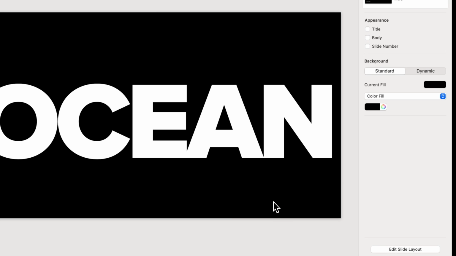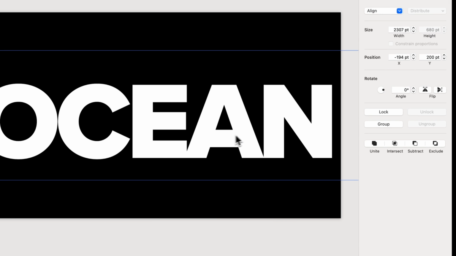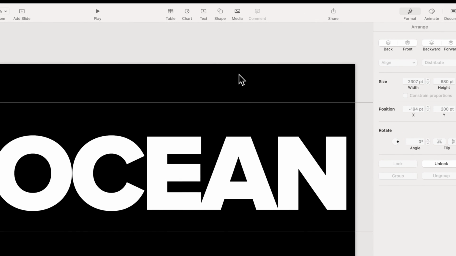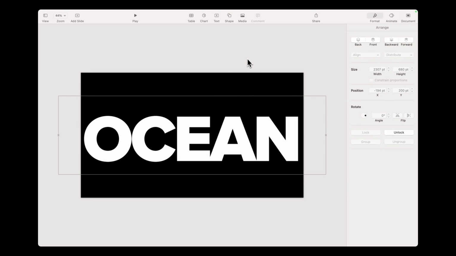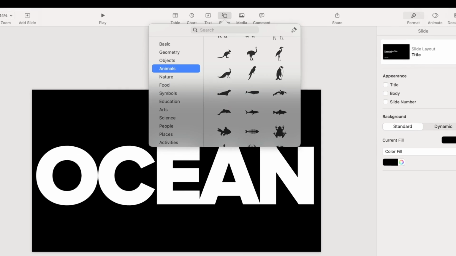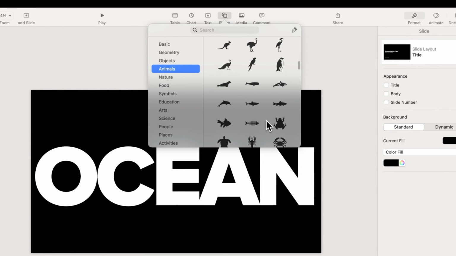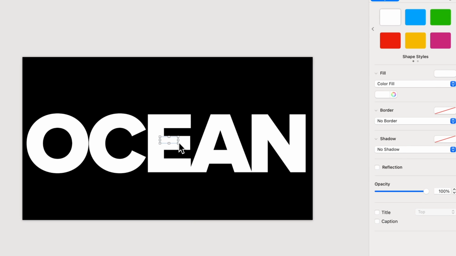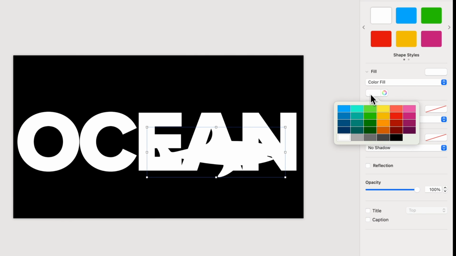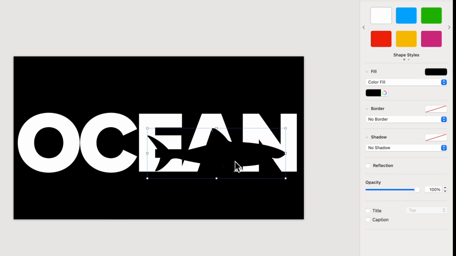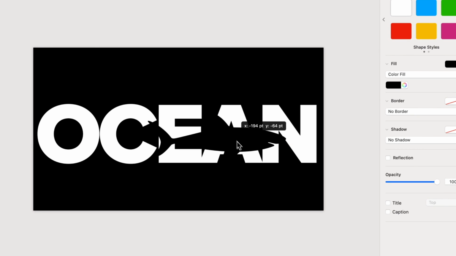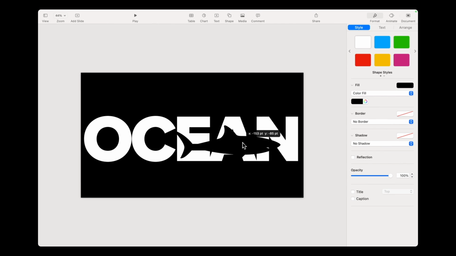Then what I'm going to do is just highlight both of them and I'm going to lock them. And that just makes it a little bit easier in this next step to not mess things up accidentally. So next I'm going to come up to my shapes menu and I'm going to grab a shark. And I'm going to make my shark much bigger. And then we're going to change the color to whatever your background color is. So in this case, I have a black background, but this would work with any color. You just want whatever your shapes are to be the same as the background.